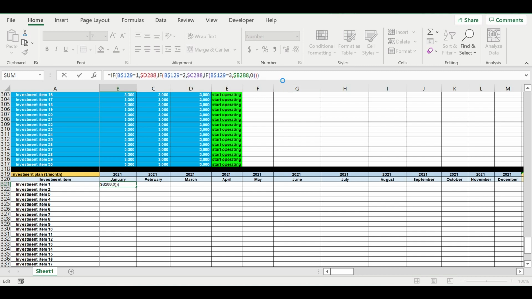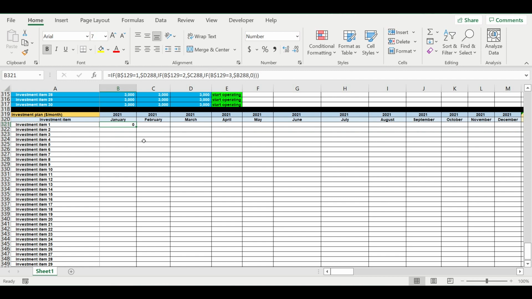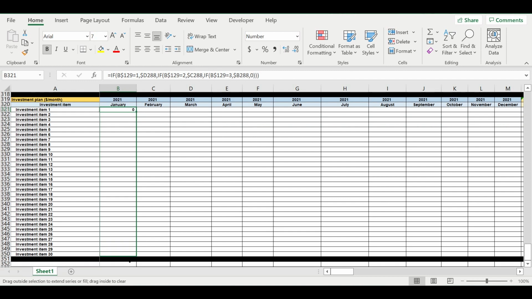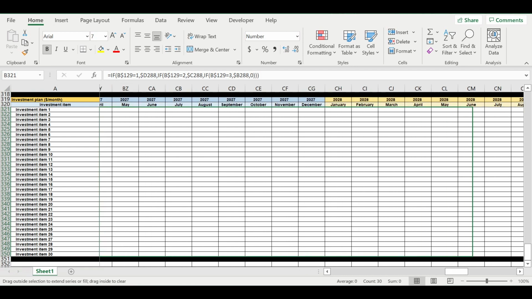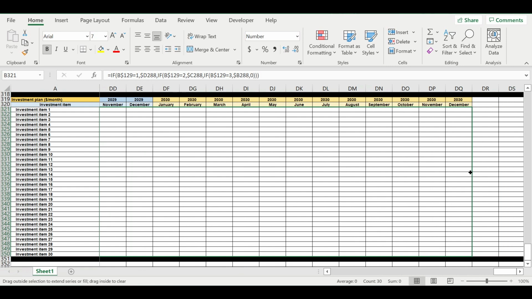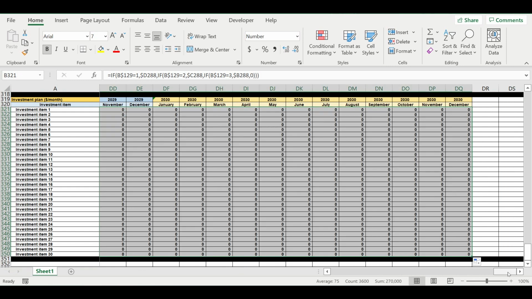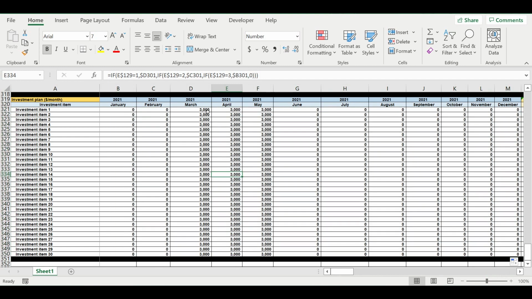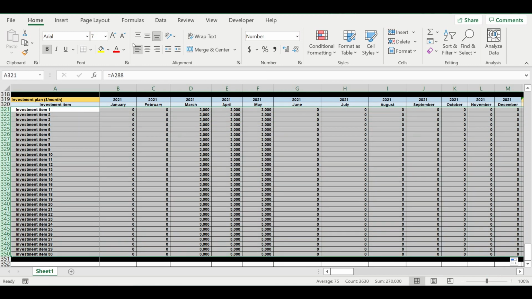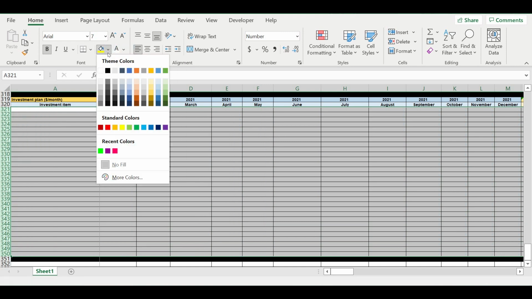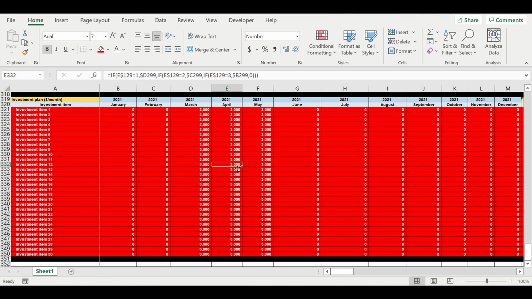So now we just press enter. Then we extrapolate this formula to the bottom and to the right. So now we see our investment plan linked to the moment when we start operating activity. We mark our investment plan with red. Later it will go to our cash flow statement.